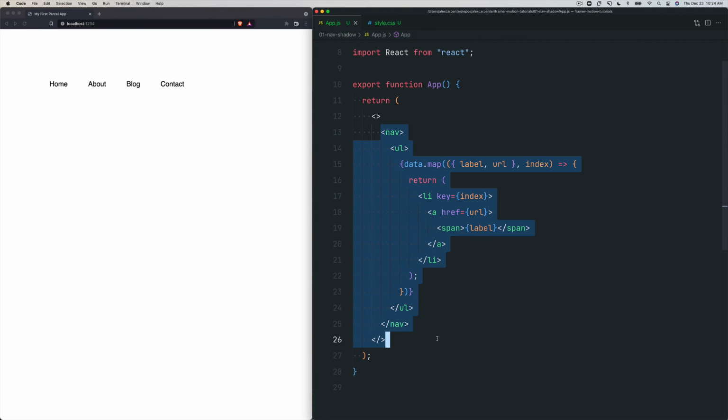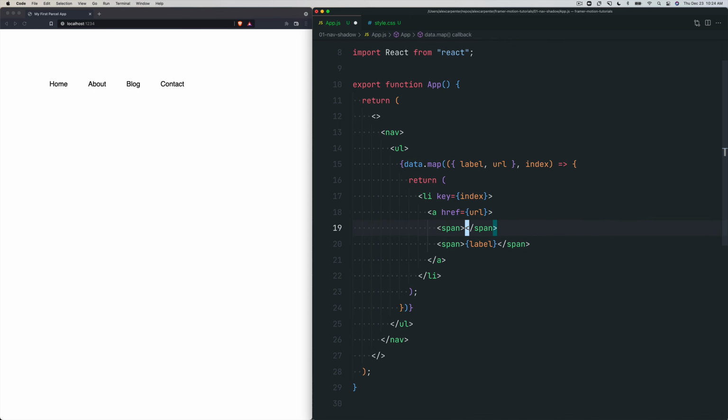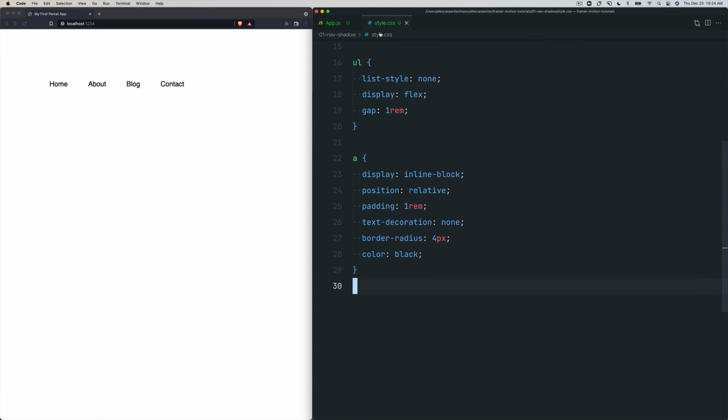To start, I've created a nav element that contains an unordered list of links. The first thing that we're going to do is add a span here above our label that has a class name of shadow. We'll move over into our styles and let's start styling our shadow. That will be absolutely positioned within our links.